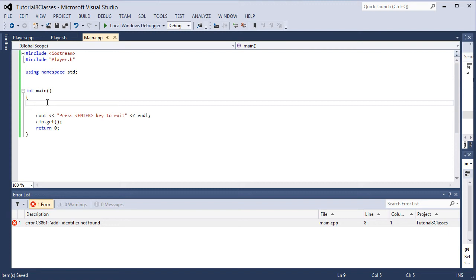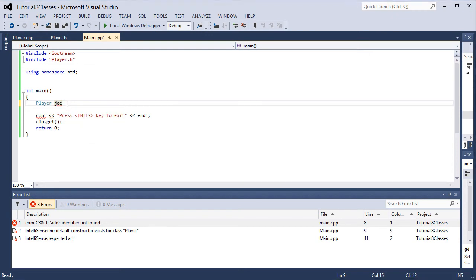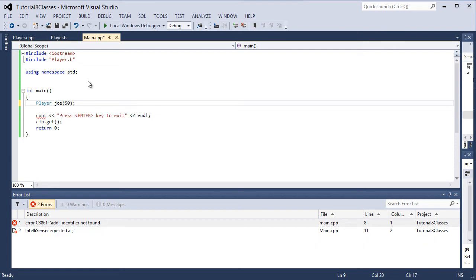Alright, so how to create an instance or an object of a class. We have Player, and let's call this player Joe. So we have a player called Joe. I'm going to lowercase that J. Open parentheses. That calls our constructor, so we need to give Joe 50 health. Semicolon.